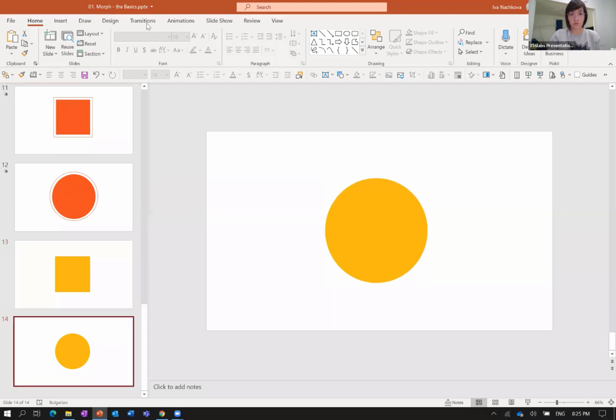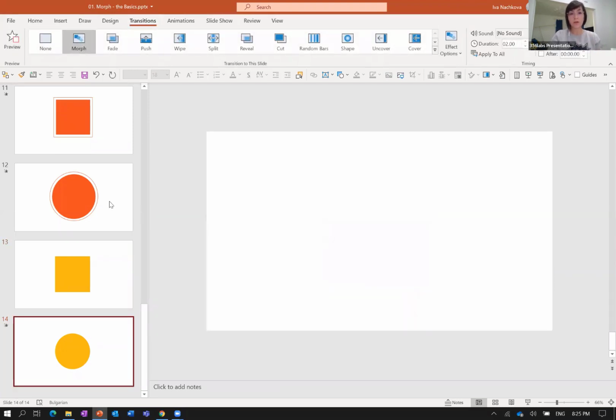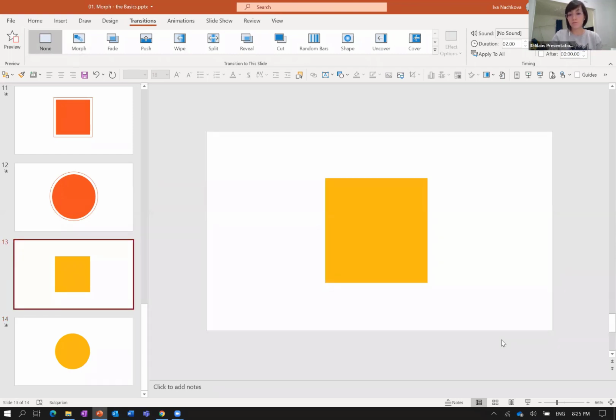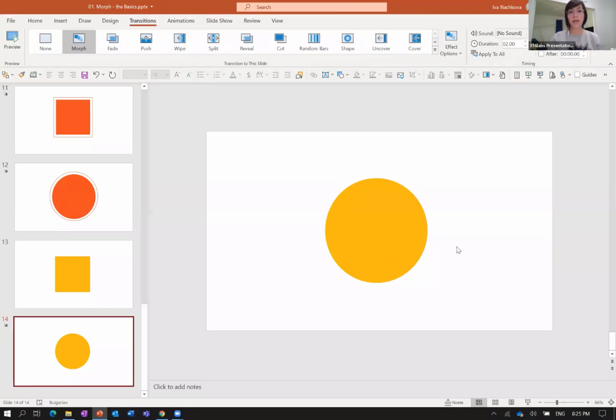I click to the second slide, go to the transition, choose Morph, and let's see how that one works. So that's the first slide, that's the first object that we have. Let's go to the next one. Why is it not working? These are the same object. As you saw, I duplicated that slide. So these are essentially the same objects, but for some reason, it's not recognizing that.